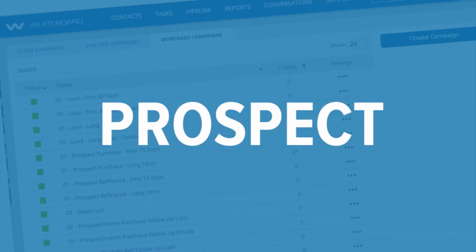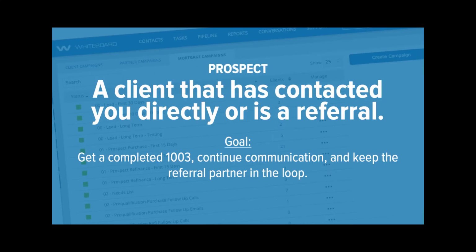Prospect. The next sequence we'll cover is the prospect pipeline. Prospects are like leads, but the main difference between the two is prospects are referral-based. Whether you received their information from a friend, a realtor, or a former client, if the contact is referred to you, they belong in the prospect pipeline. Additionally, if you've had communication with the borrower and know their reason for pursuing a loan, whether a purchase or refinance, they should be listed as a prospect.